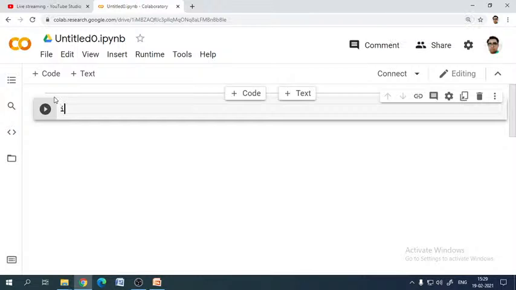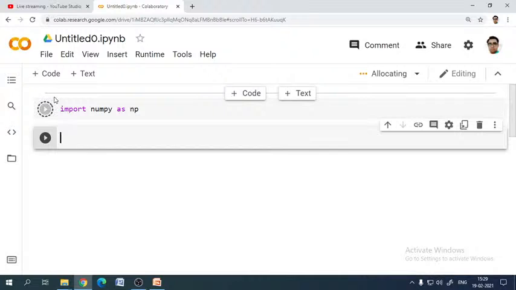Okay. So how do we write this, I hope it is visible to you. I can just run one simple plot, then we can do it. You can write here import numpy as np, we always write it this way.